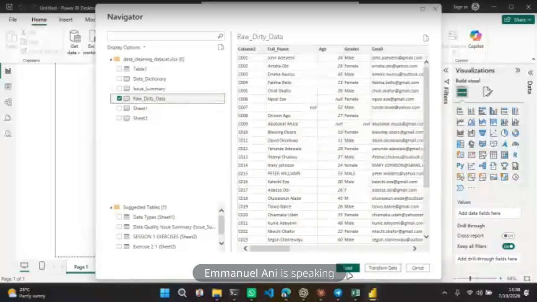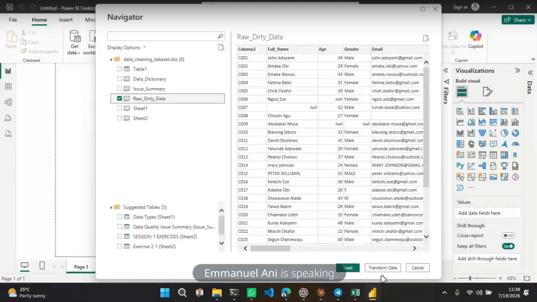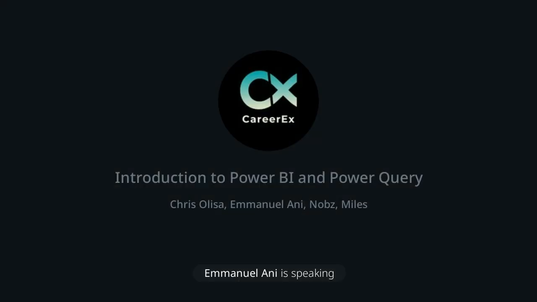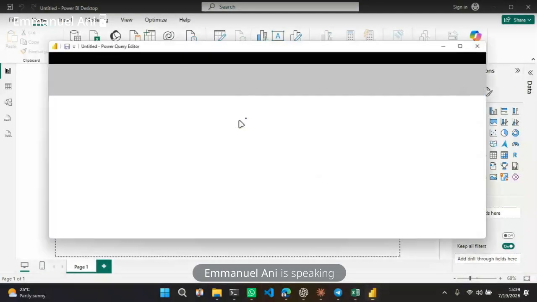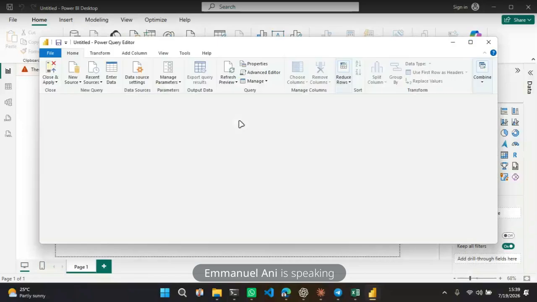What load does is that it takes your data set directly into Power BI for visualization. So it assumes that you've already cleaned your data set. You understand? But in this case, our data is not clean, so we want to clean it and do some touches here and there. So we would have to click on transform data. Then it's going to open up a new page, right? A dedicated page for Power Query.